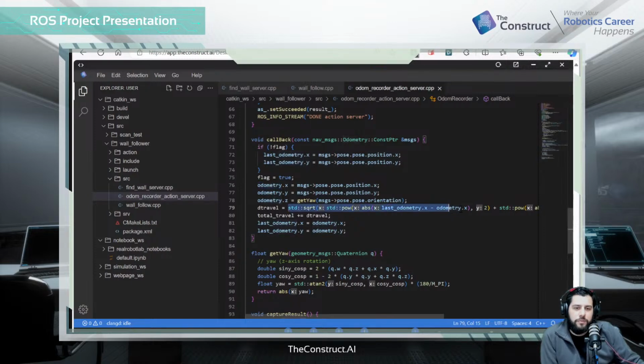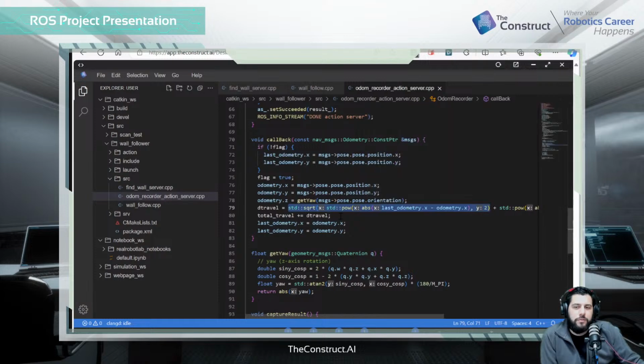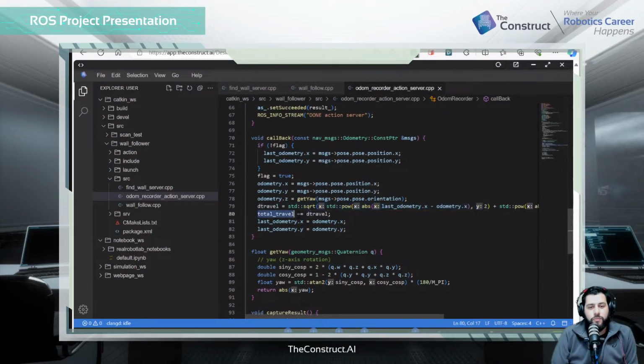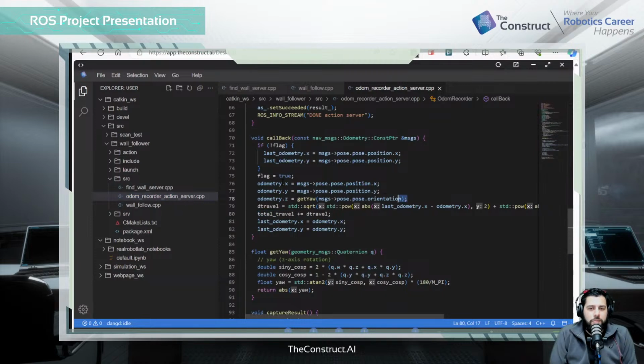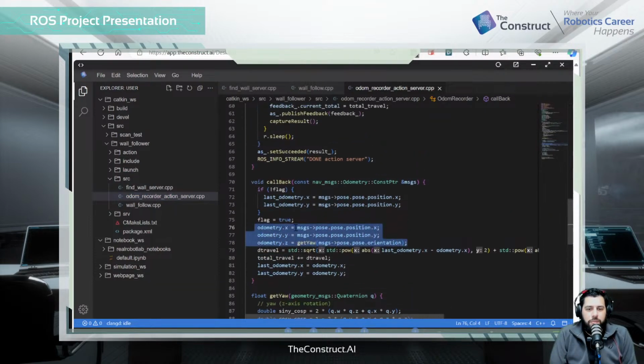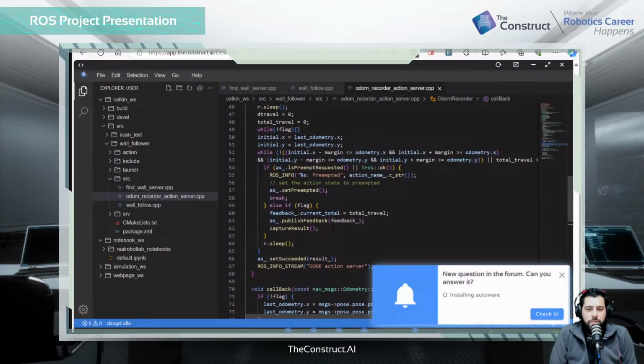And with the simple line distance formula, I calculated how much it was, and then just added that to the total traveled, and published that in the feedback. And then I append the current odometry to the results. I save these values, and then just append them to publish.